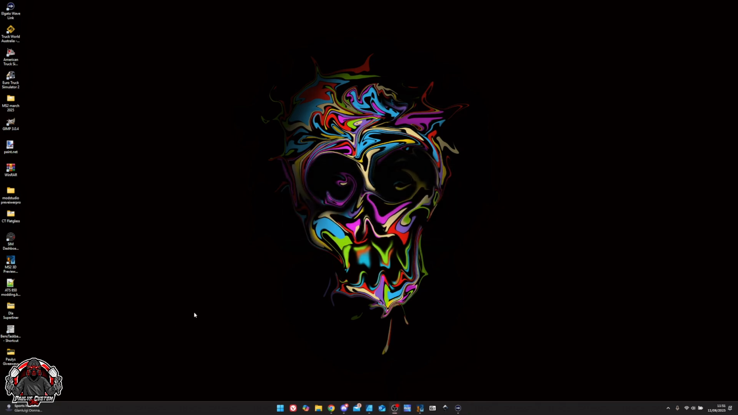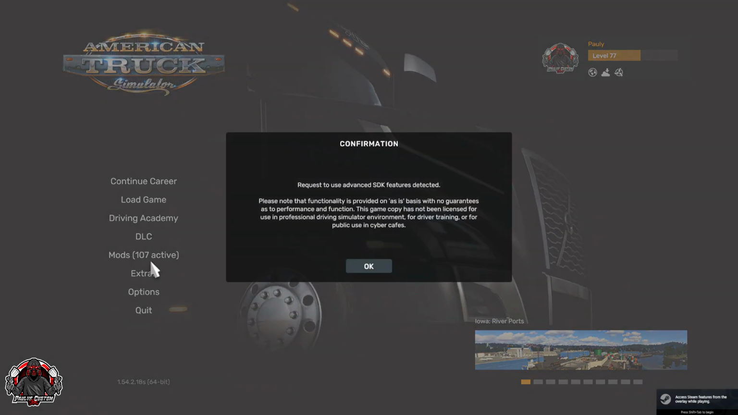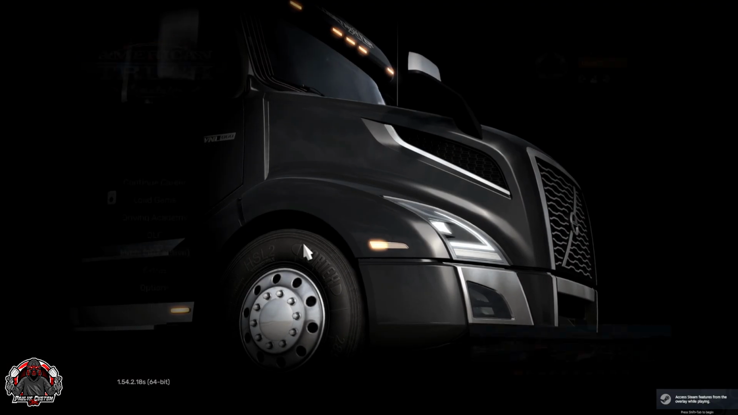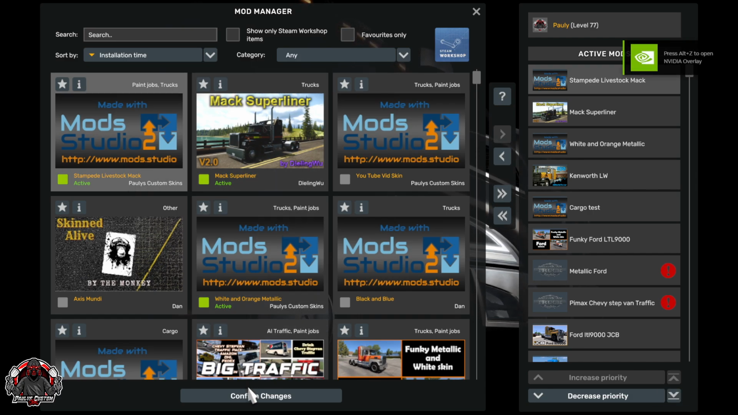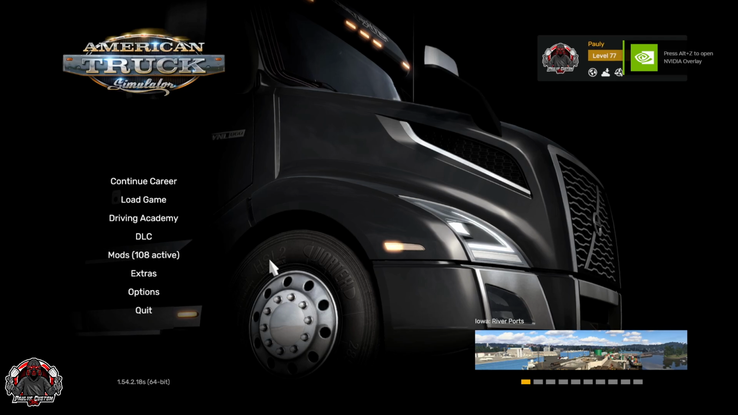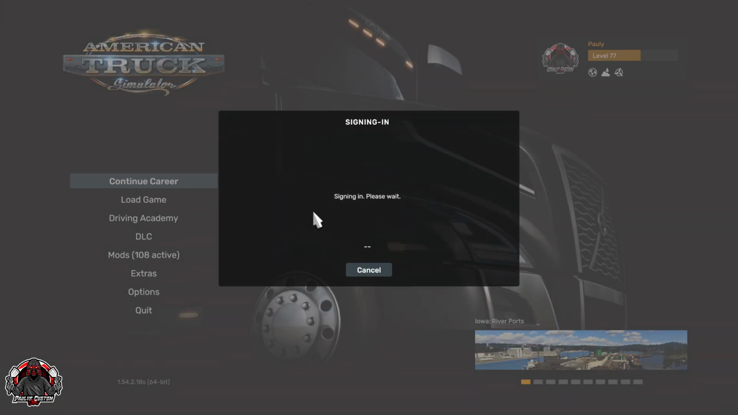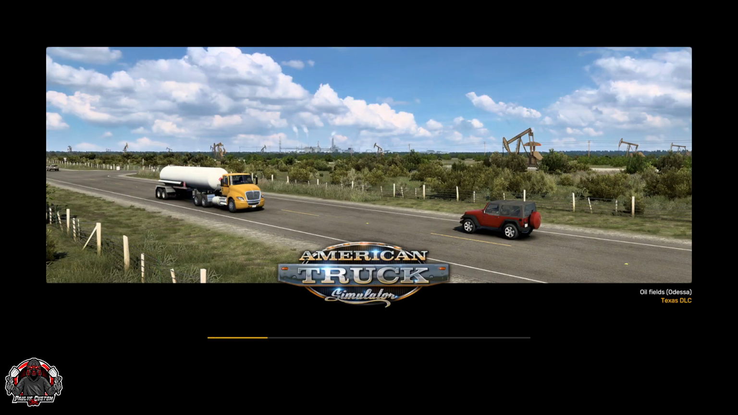Touch wood, fingers crossed, it's working fine. Oh, we're at 22 minutes, so come on, let's hurry up. We need to get this done. They like to do long videos. There's the Mack. There's your Mack in there. Make sure it's above the truck. Right. Fingers crossed. Here we go.